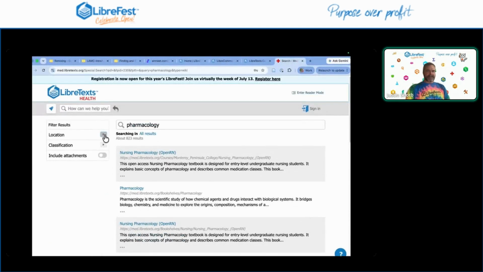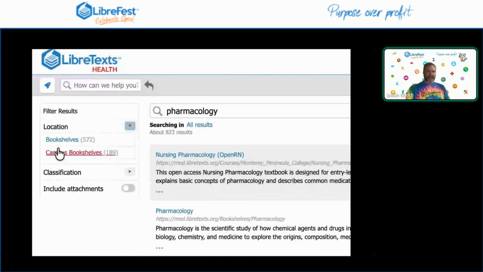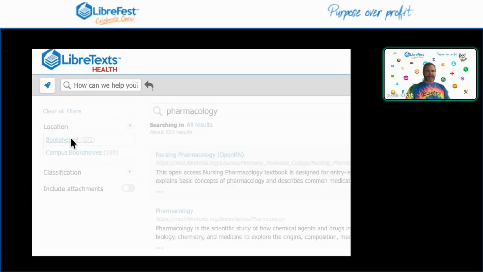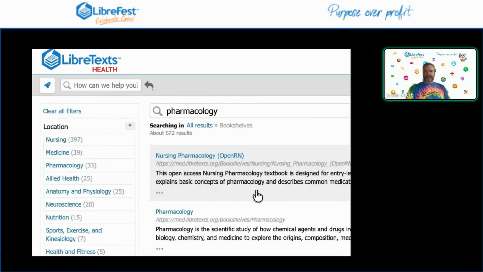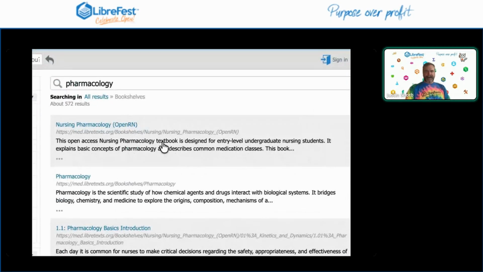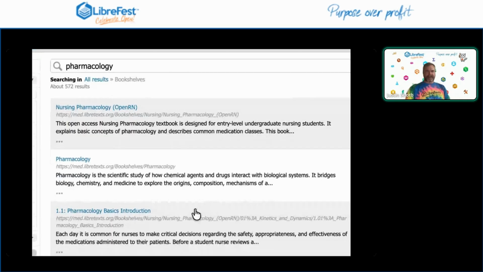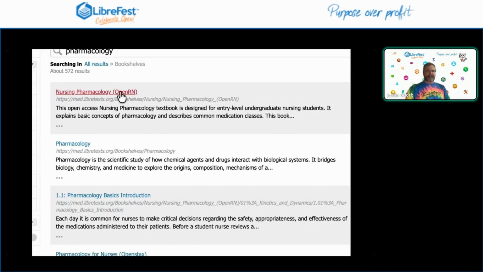Again, I think it's useful to switch to your location to just look at your bookshelves, because there's 500 books in the bookshelves, but there's another 200 or so, or up to 200, that are probably just remixes of those books. So it's a lot of duplication. So I'm going to click on bookshelves. And now I'm not getting any that are any specific college. I'm only getting ones that are here. So this Nursing Pharmacology Open RN, that's the exact same book title that was for Monterey College, but now this is the one that is the general use one.